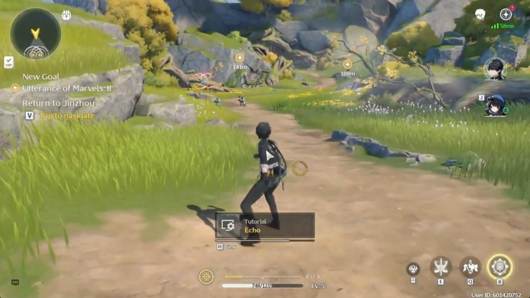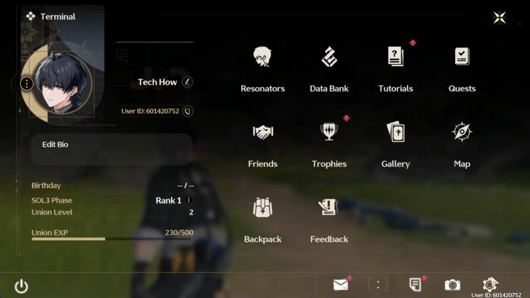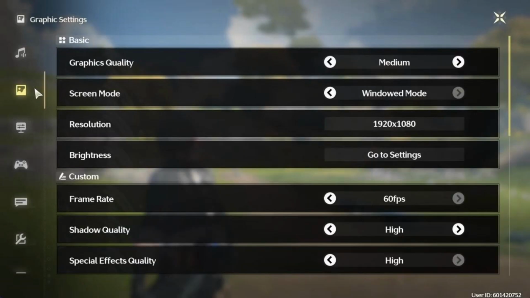So let's get started. First of all, go to the menu and in the bottom right hand side you'll see a gear icon. Click on it. Now go to the graphics settings. Now over here make sure that your graphics quality is set to low or medium depending on your device.